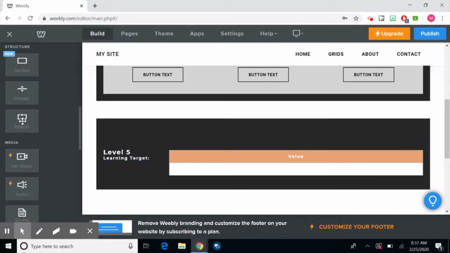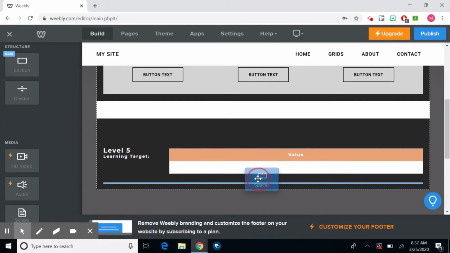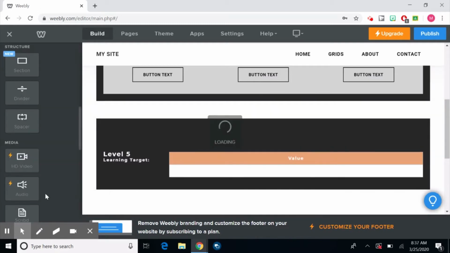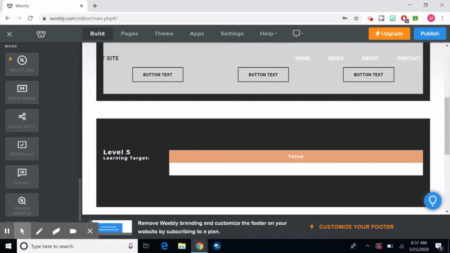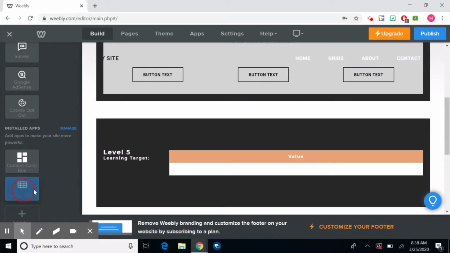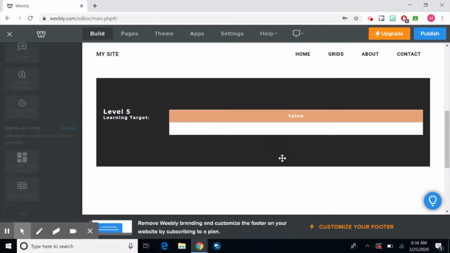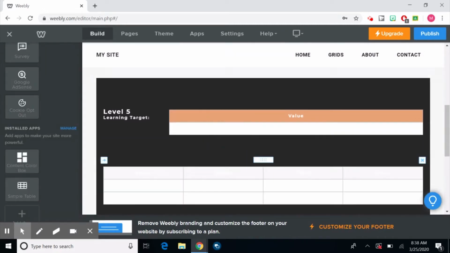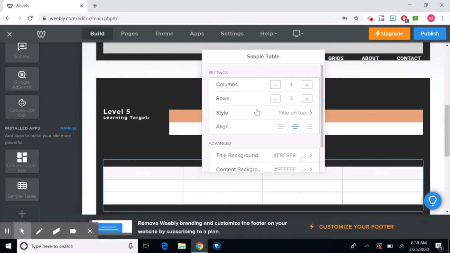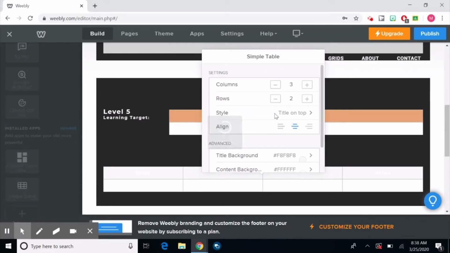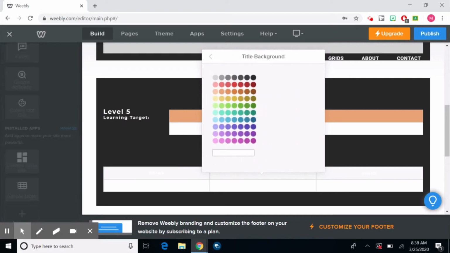All right, so now I'm going to add a spacer underneath this simple table. Then we're going to add another simple table, and that will be our level 4. So again, my first couple of changes, I'm going to make it 2 rows, and let's say we go down to 3 columns. Change the title background to maybe a green.